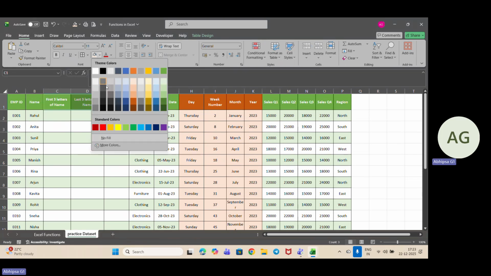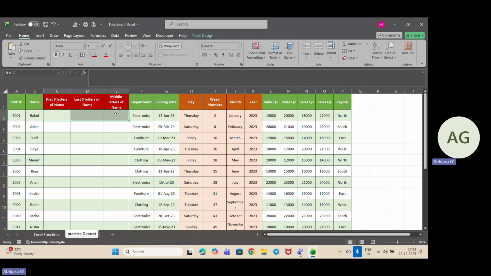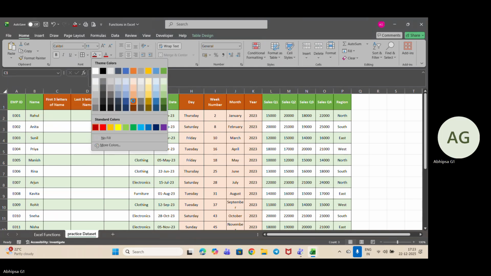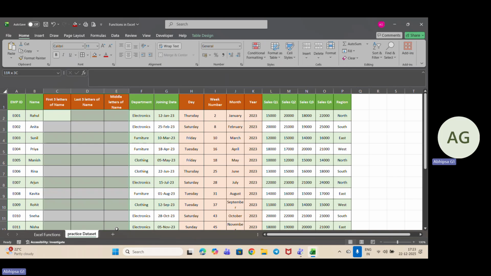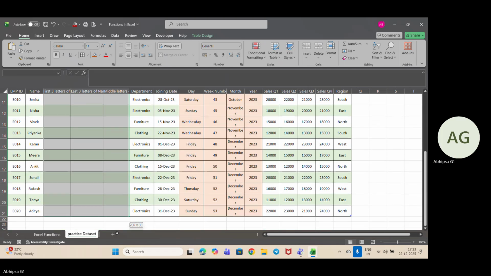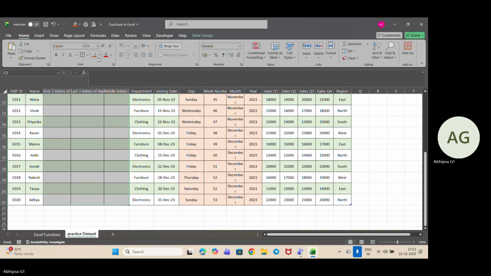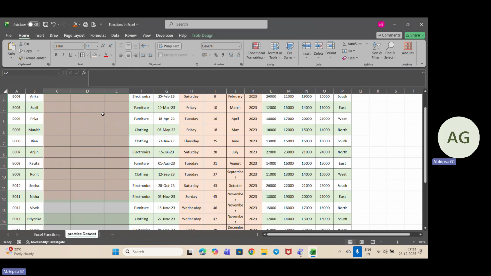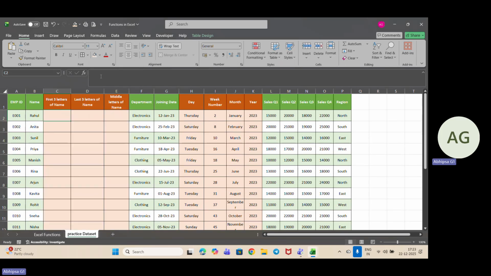Now again, we'll change the color because this is not there inside my data. We have created it. So we'll just match the color like this. We'll change it to this. Yeah. Now here we want to include the formula. So we will be including LEFT.